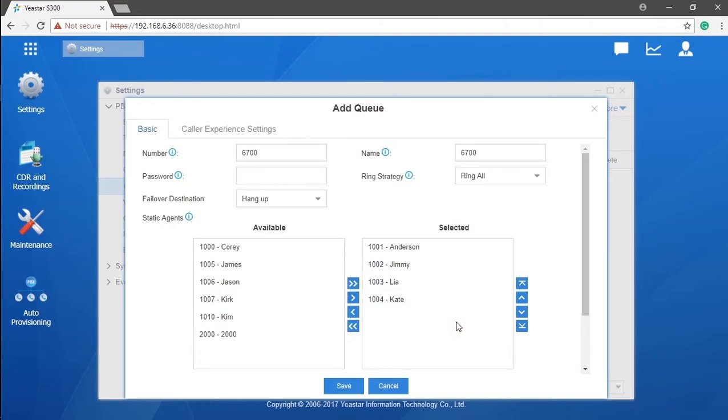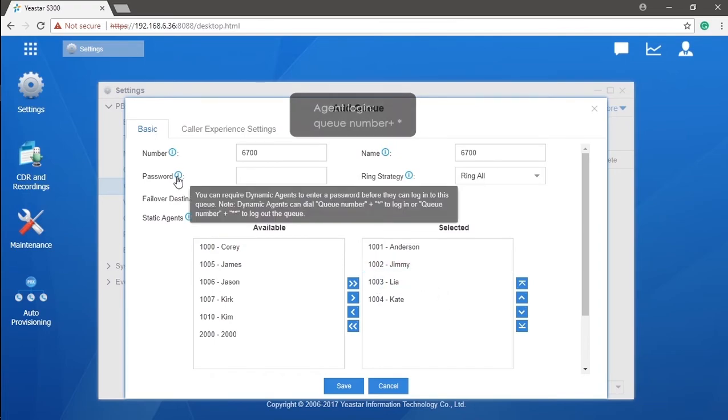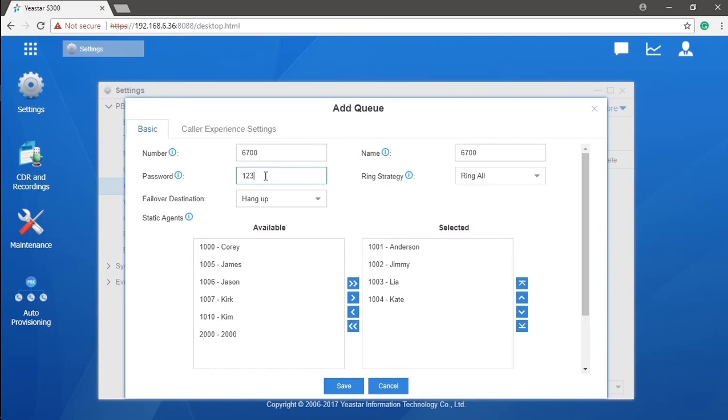Of course, if calls are piling up, we could have unselected extensions get in the queue by dialing the queue number plus asterisk as a dynamic agent. If a password has been set, it will be required for a dynamic agent before they log into the queue. And then we can set the ring strategy. Here we have way more options than the ring group. Except for ring all, we get a lot of other options.